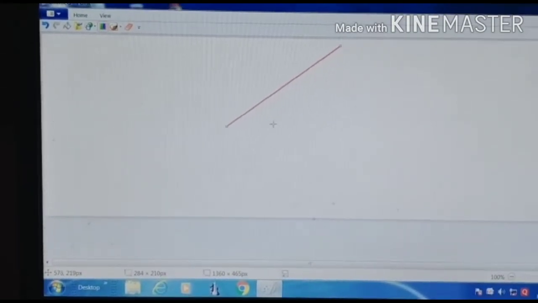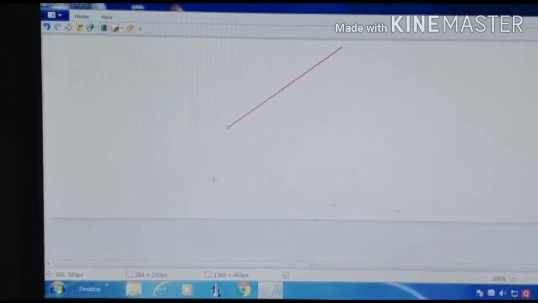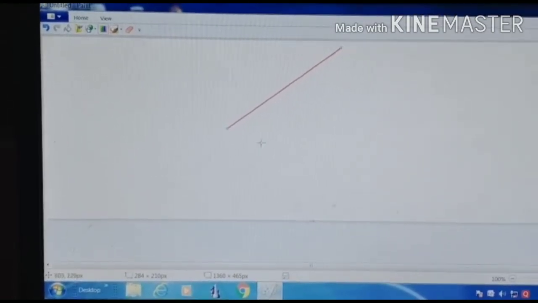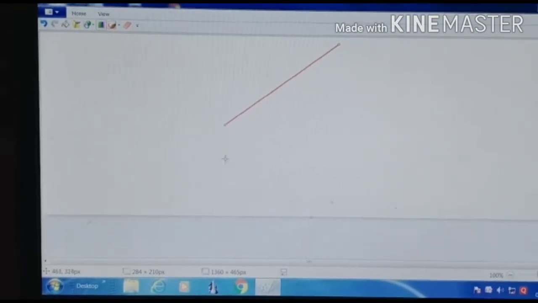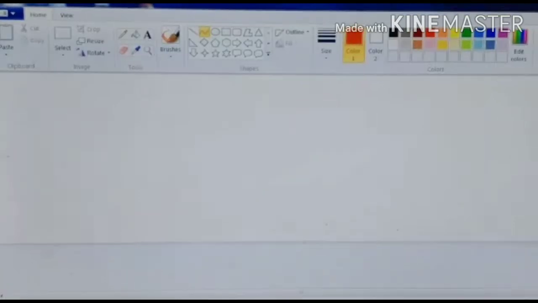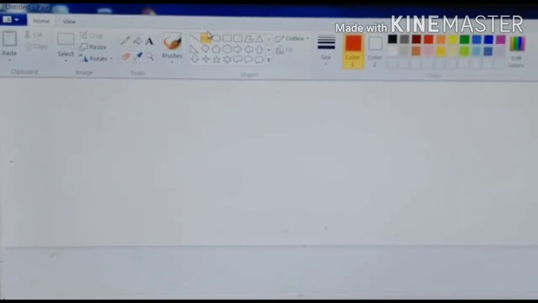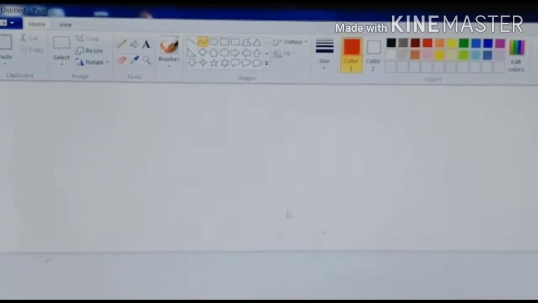See, the line is drawn on the screen while dragging the mouse. Now release the button when you want to end the line. So this is your line tool. Now you have understood how to draw with the line tool? Yes, I'll show you how you can draw a curved line in the drawing area.